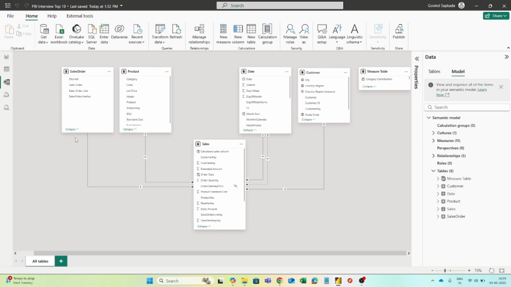And additionally there is a new feature in the semantic model, where you can see what calculation groups you are using in your model, cultures, measures, perspectives, relationships, tables, and if you have set up some roles for implementing row level security, you can see that as well. So this is a model view.